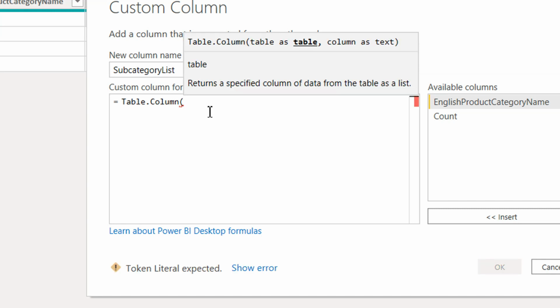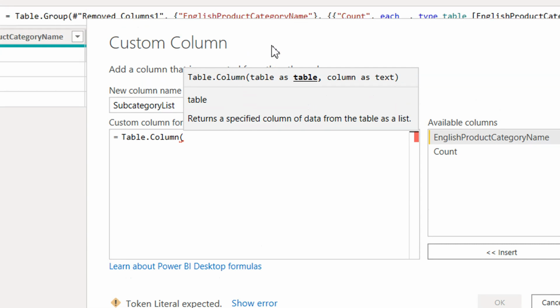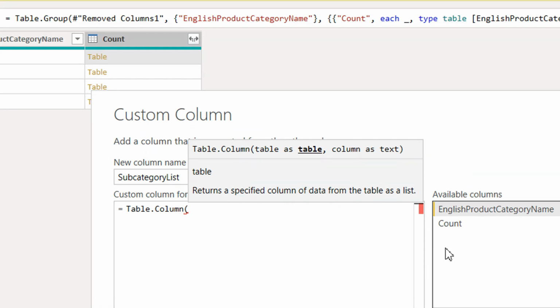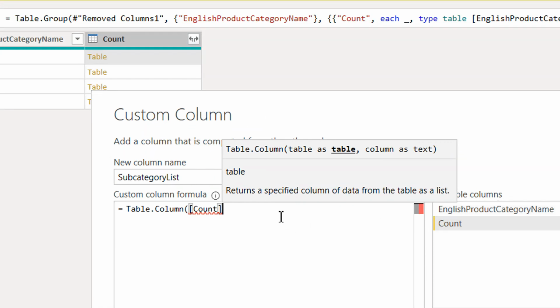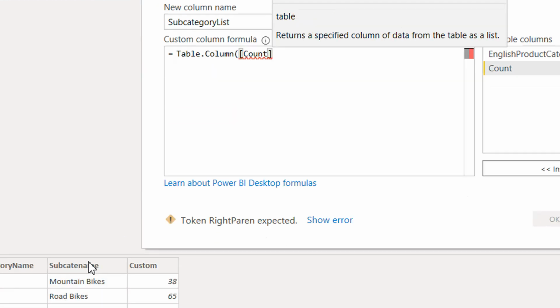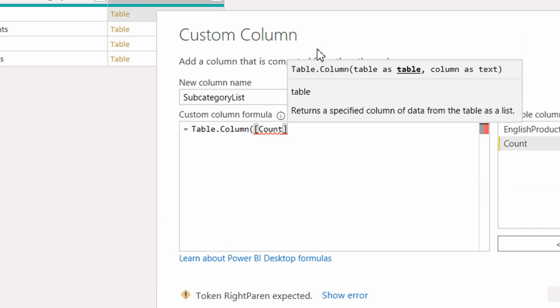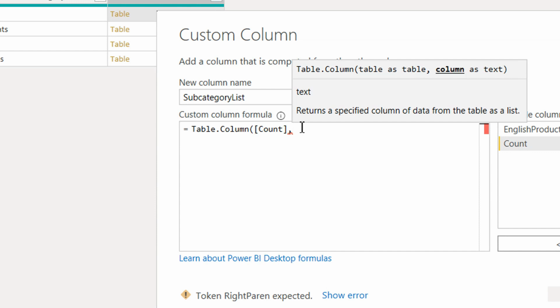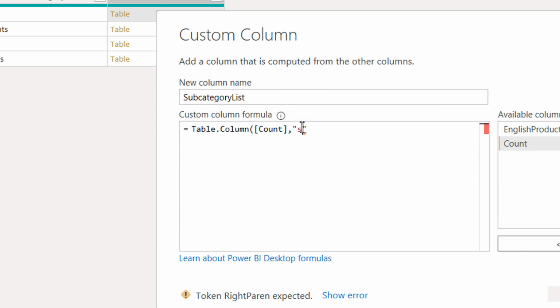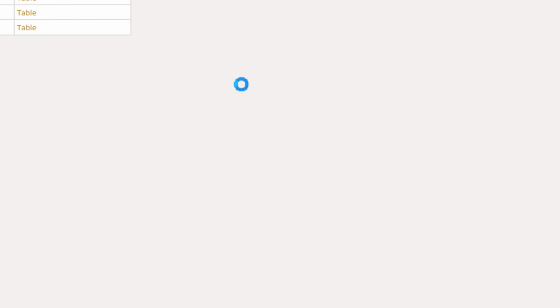So here we have to provide one table, and the name of the table is count, and in which column we are interested in the subcategory name. So it is subcategory name or the subcat name. That's it. And now we need to click OK.